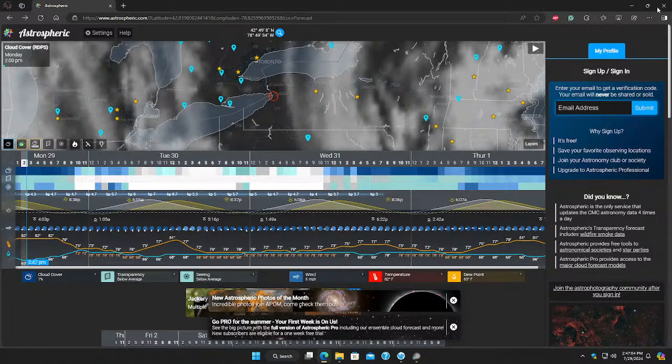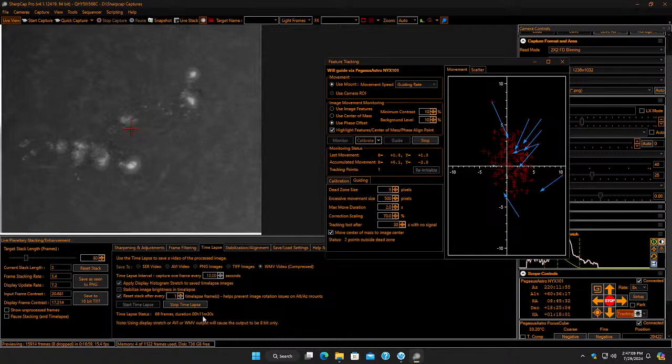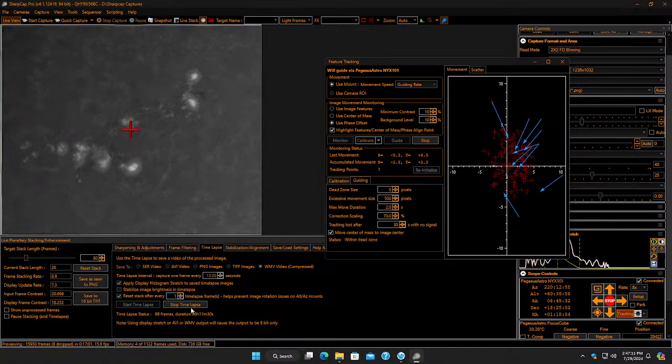Right here, the time lapse status. So I have 69 frames, and that equals 11 minutes and 30 seconds.